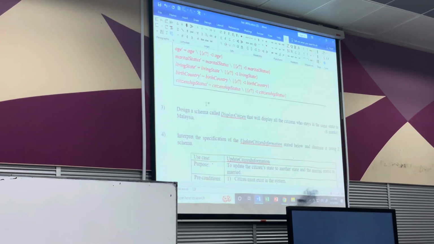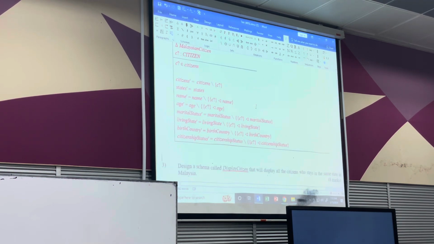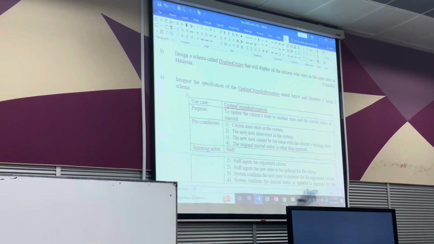For this one, some of you put dom, marital status, all those things is wrong already, because your answer will be wrong. So that's why you will see I circle, because it's wrong. So if you do correctly, nobody will get upset. Any question until now? So display citizen.